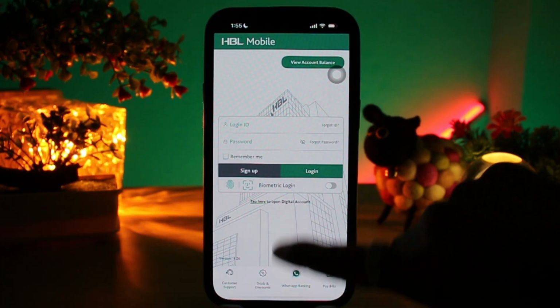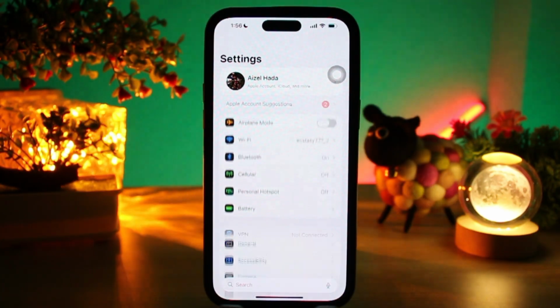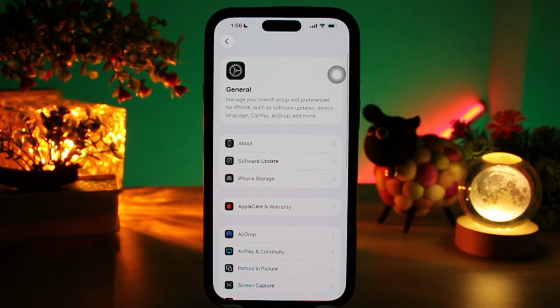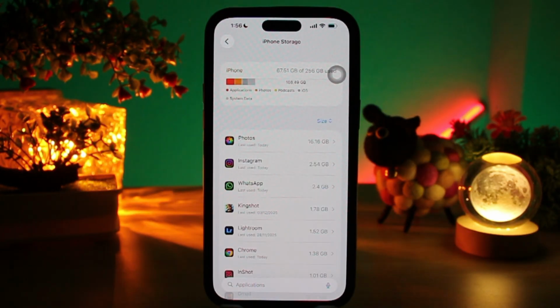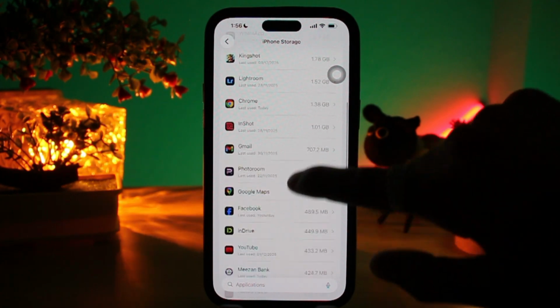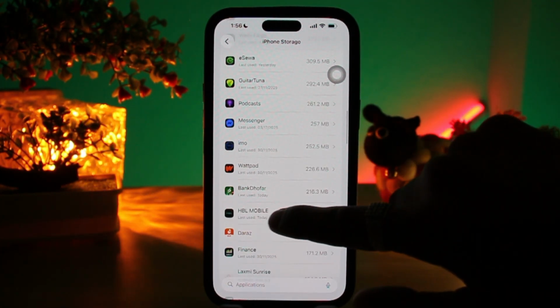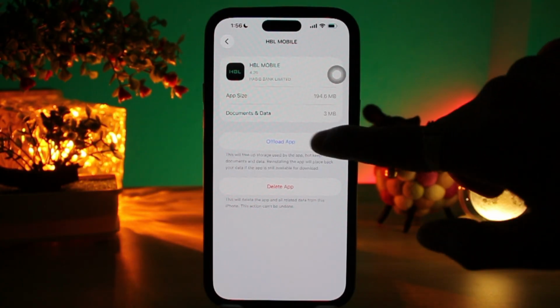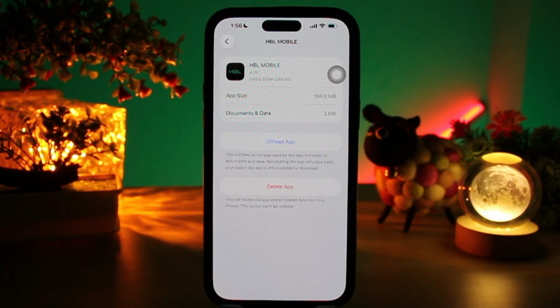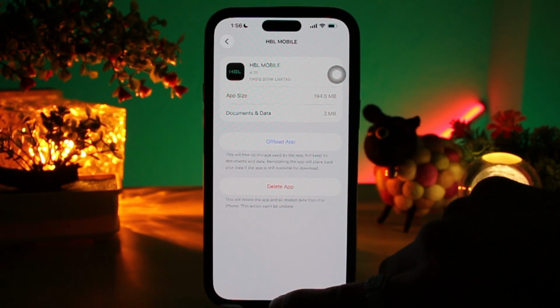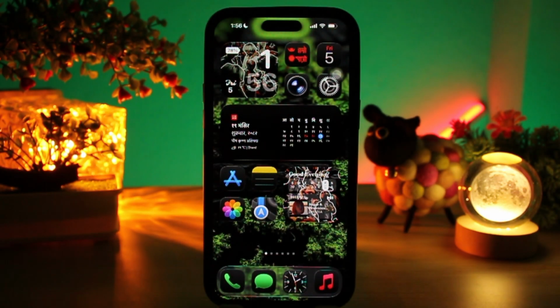The next method that you can use is simply head over to your settings. Once you're inside the settings, scroll down and tap on General. Then tap on iPhone Storage. Now what you need to do is scroll all the way down until you find the Habib Bank Limited application, and once you're inside, select Offload App. What this does is reset the app by clearing out the bugs and glitches present in the app, which might be causing the issues that you are facing. Once the process has been done, go back and try again, and that will fix your issue.